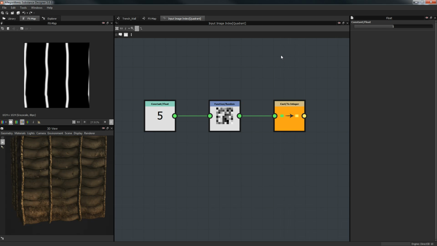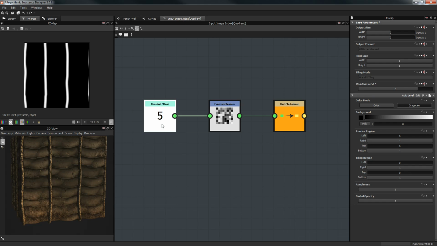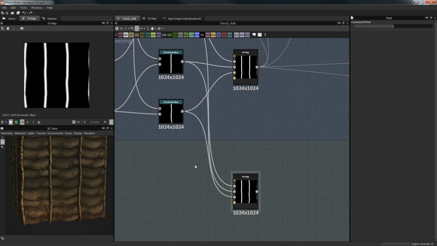We cast it as an integer, and we have a random input. Every time we run the logic, we randomly assign one of these branches. If I change the random seed, you can see that it randomly assigns again. If you want to have equal chances, then simply set this to the same amount as your branches or your input images.